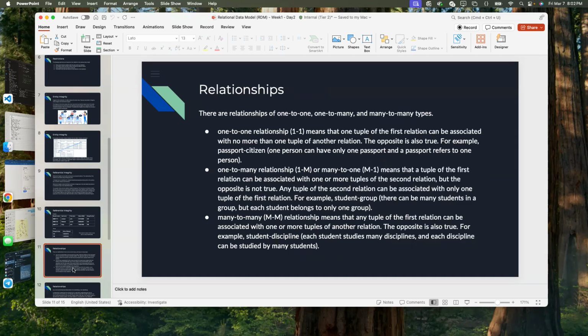Okay, so let's take a look at this text as well. There are relationships in the relational data model, right? We talked about one-to-one. Let me give you a scenario, okay? One-to-one relationship: one record in table A relates to one record in table B.